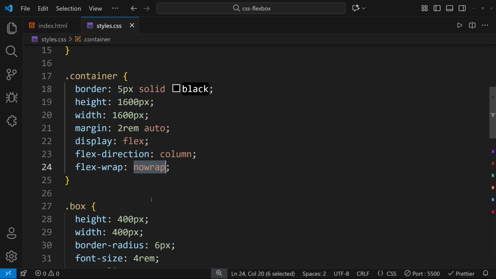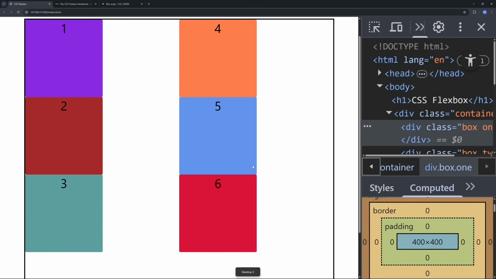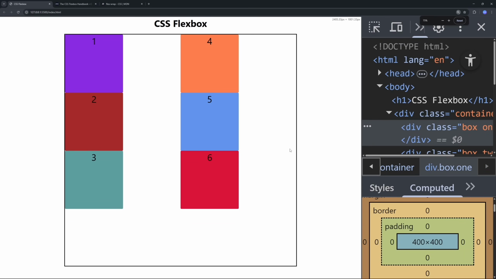But if I just set the flex wrap to wrap, and hit save, now as you can see, we have a second column. And also please remember, what is the main axis? Main axis is going from top to bottom, so 1 2 3 4 5 6, and the cross axis is going from left to right, and that is why this particular column is on the right side.